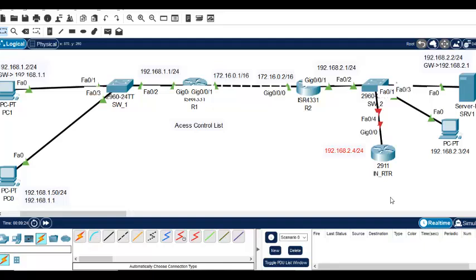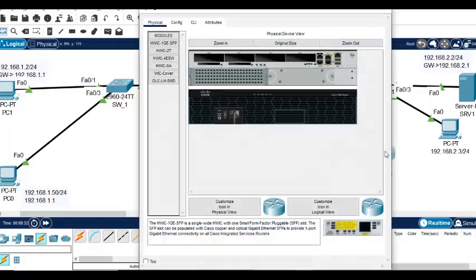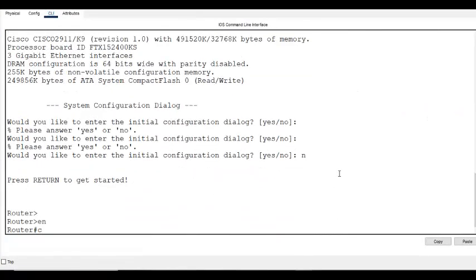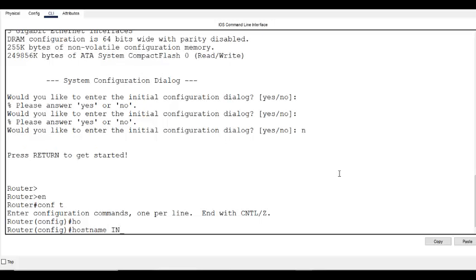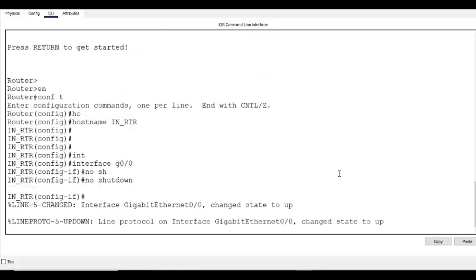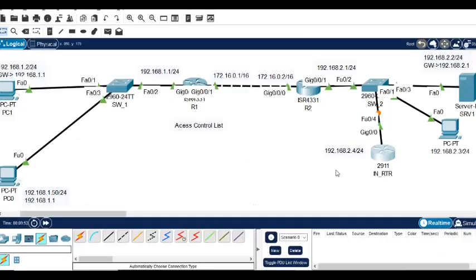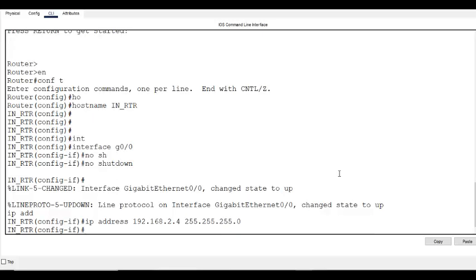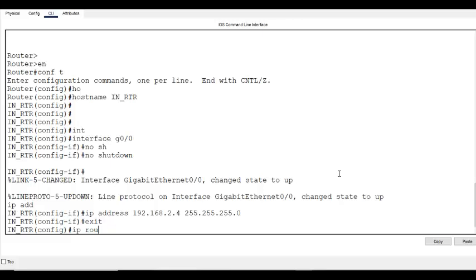So first, let us bring this router, in_router. Interface G0/0 gets 192.168.2.4. And here also I'm going to write a default route, IP route, any network, any subnet mask. Send it to your gateway. The gateway of this router is 192.168.2.1.